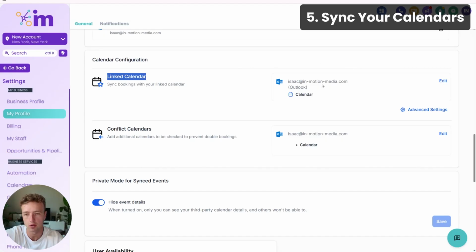This one is going to be where those appointments actually show up. When someone books with you in GoHighLevel, it's going to show up in here. The conflict calendars are going to be the calendars that we're just telling the system, block this time off if it shows up in any of these calendars. So that's going to be the actual calendar piece.